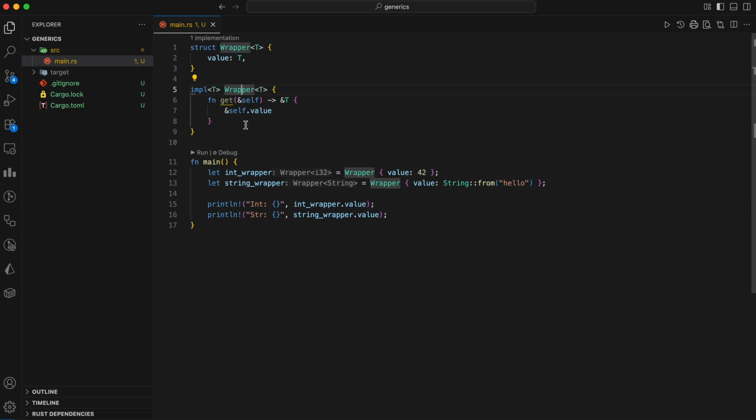Here we extend the generic Wrapper struct of type T by implementing a method called get. The implementation block for the Wrapper struct signifies that this implementation applies to any Wrapper regardless of the specific type T it holds. The get method itself is defined to take an immutable reference to self, the Wrapper instance, and returns an immutable reference to the value field within that Wrapper.